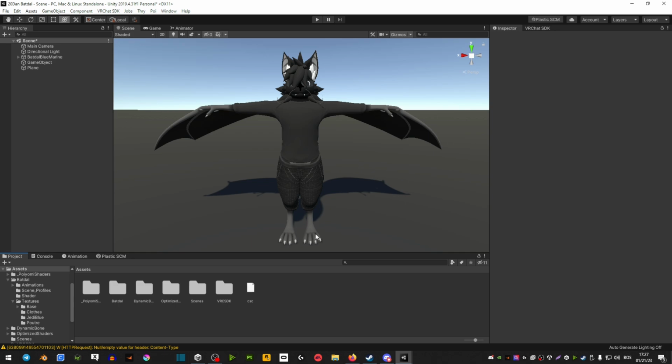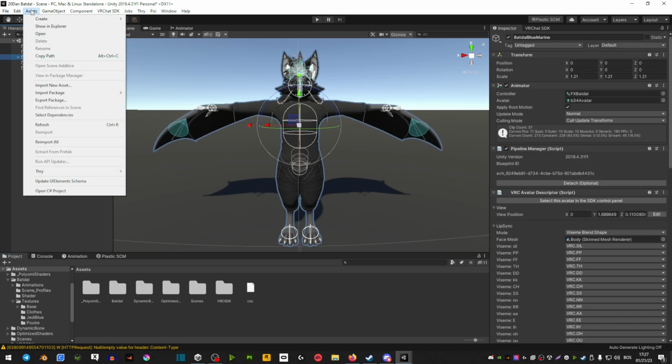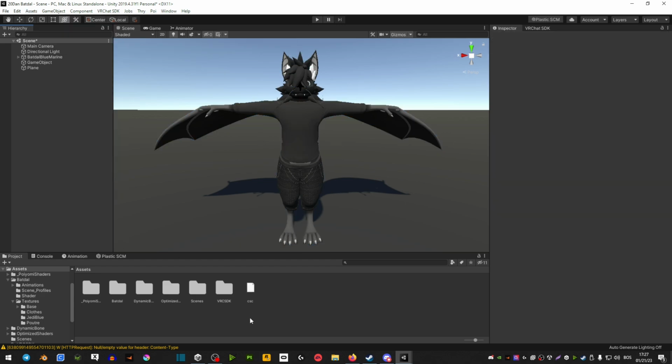You can either export your avatar, export the entire project, create a new project, and then when importing, make sure that you don't import the SDK. The way you export your avatar is you have it selected here, go to Assets, and then Export Package. When you're importing it into your Unity, a small window will pop up. Before clicking import, find VRC SDK, uncheck it, and then import into the project.